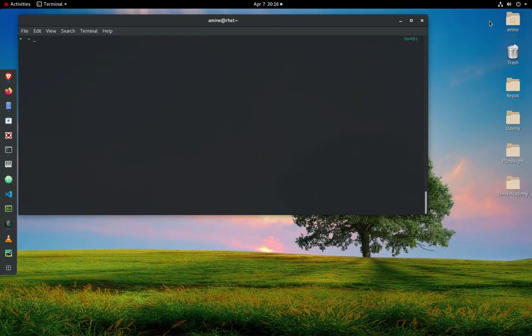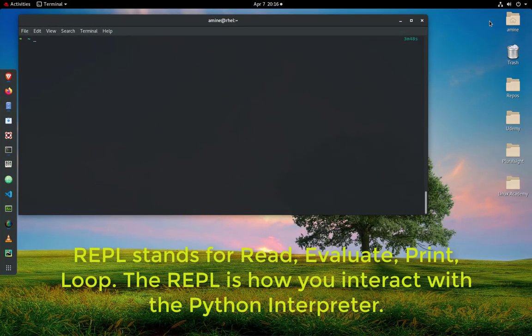So first of all, what is REPL? REPL stands for read, evaluate, print and loop. In Python it's like an interactive shell. It's how you interact with the Python interpreter. When you first install Python, it comes with the default Python REPL.